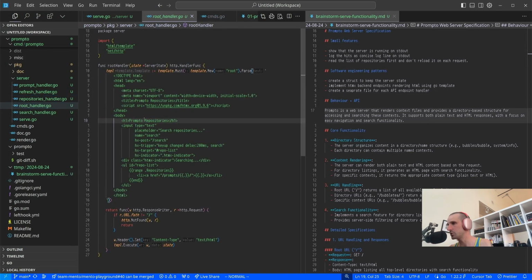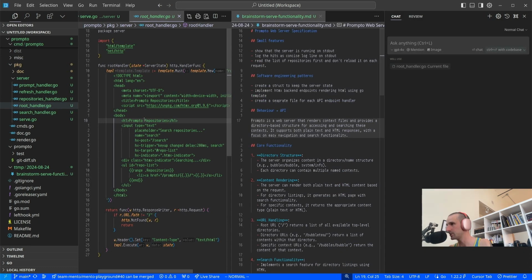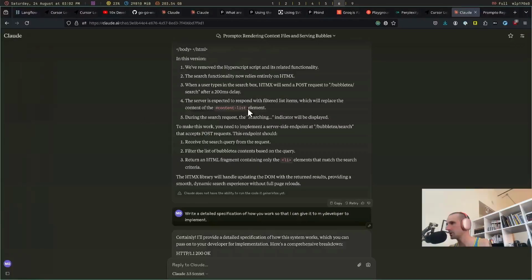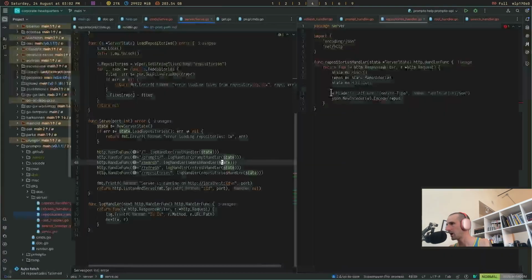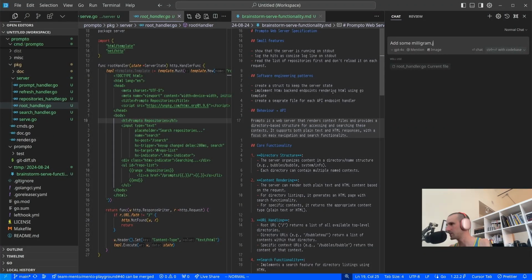And I'm going to do one last thing actually in Cursor. Here in the root handler, I'm going to add some milligram CSS styling, just to make it a little bit prettier.